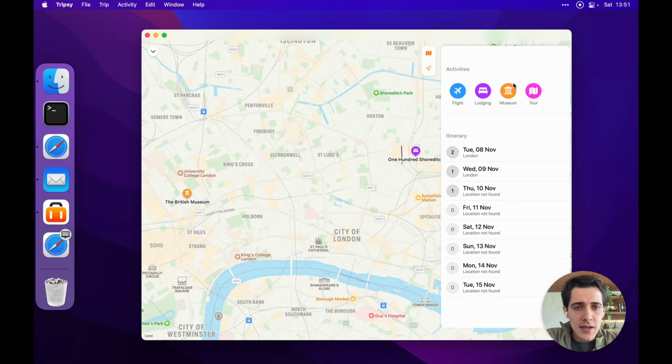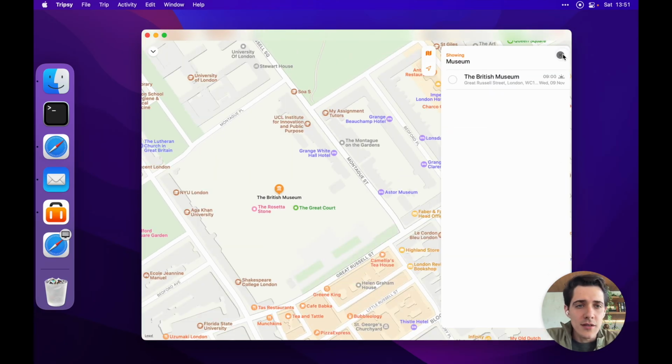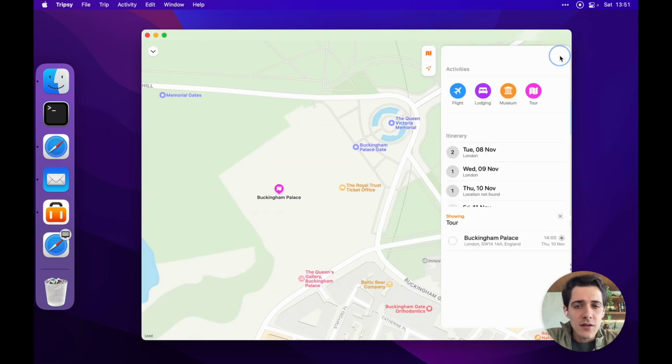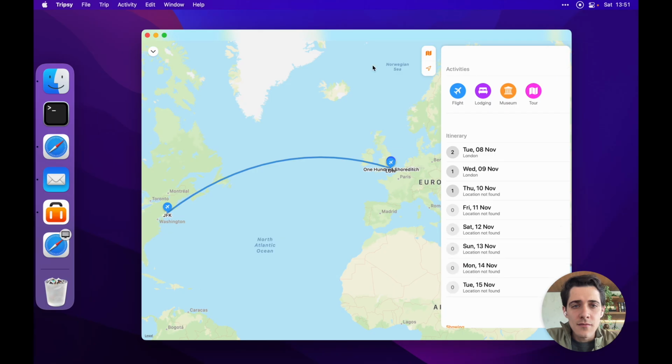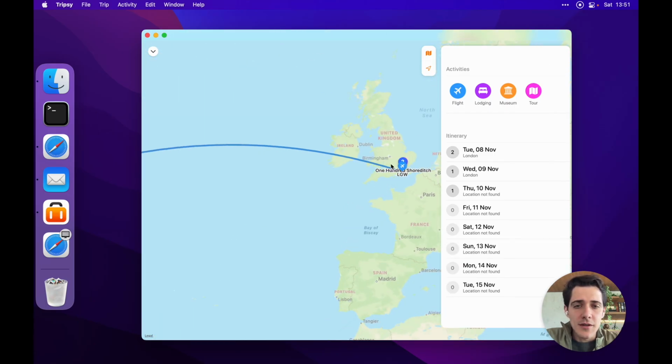And I can also see by categories. So I like to see all the museums I'm going to, or all the tours, or all the flights that I'm having. The map is very helpful when you have a lot of information.